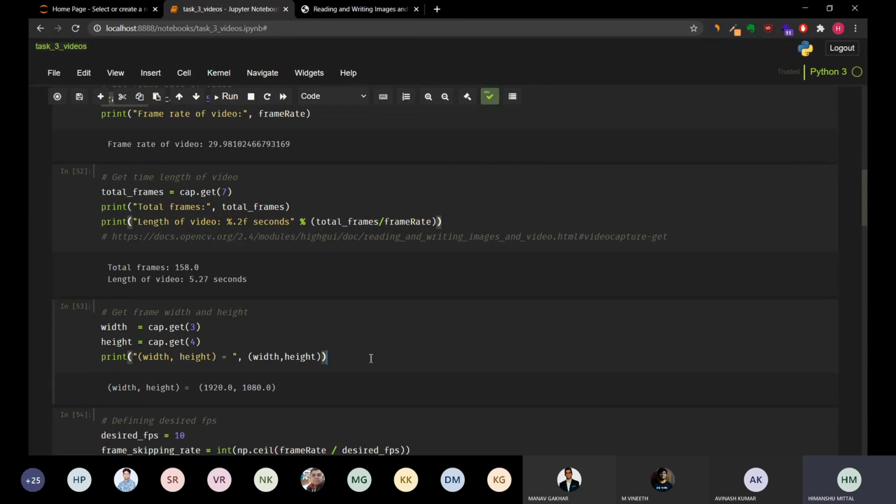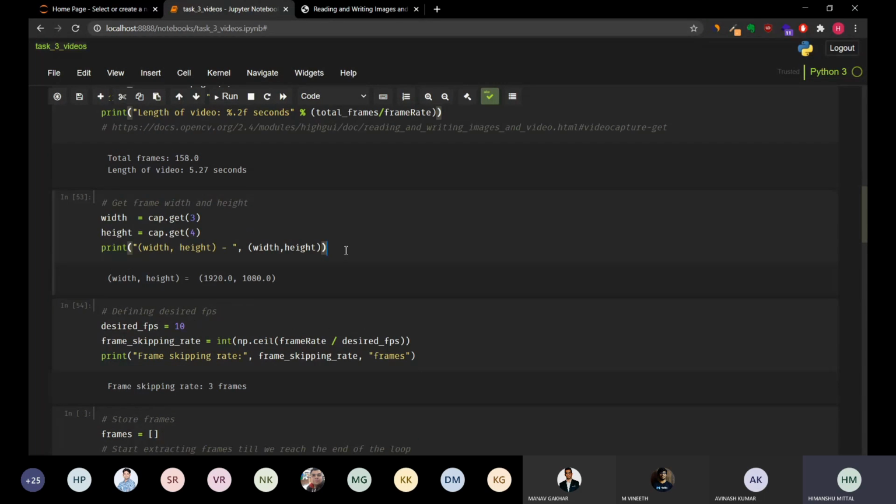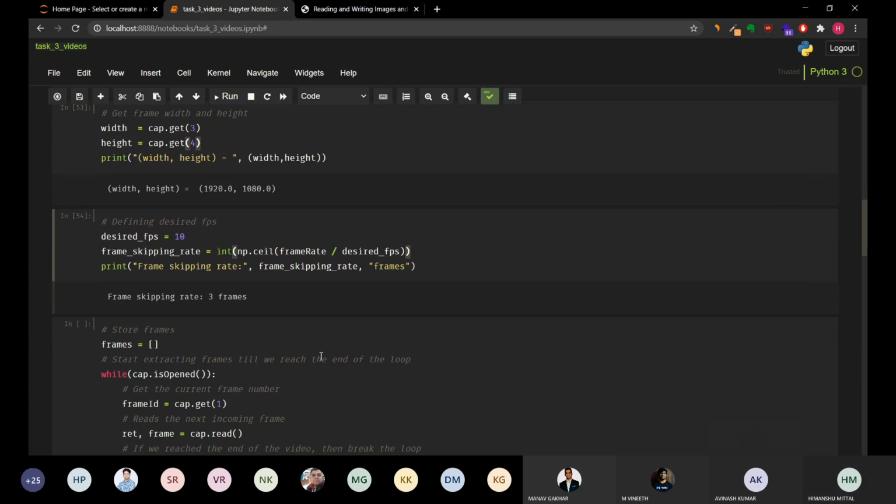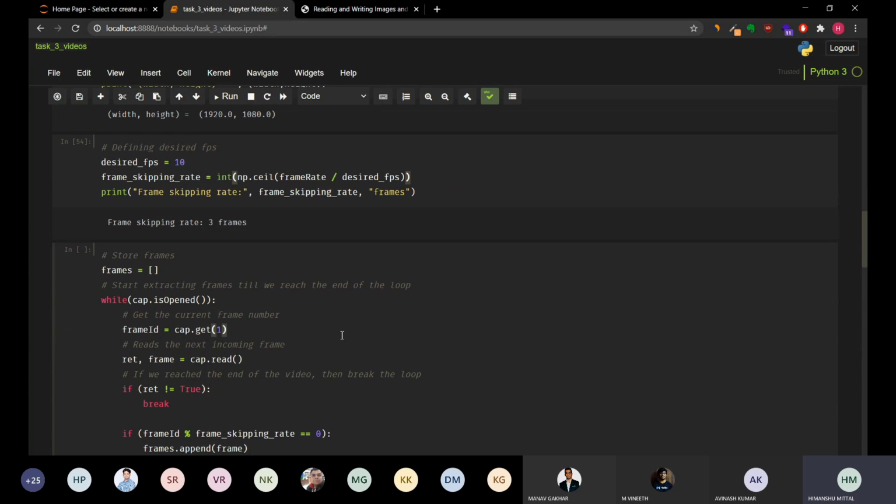One trick is that if we take every third image of the 30 frames, then we will get 10 frames in 1 second. So you have to skip every third frame of the video, and that's how you get 10 FPS. The formula is very simple: to calculate how many frames to skip, it is frame rate divided by desired FPS, converted into an integer because a frame number is an integer. That's why it is 3 frames, so we skip every third frame of the video.